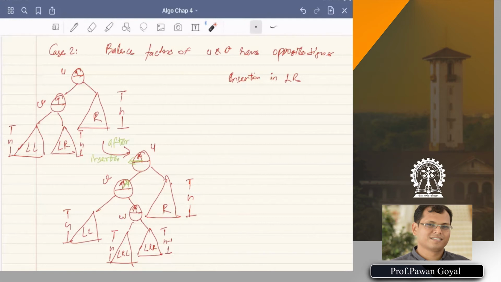So what works here, you first do a left rotation of V. Okay, and so what happens now, W comes on top, follow that with a right rotation of U. Okay, so this is what we do. The left rotation of V and a right rotation of U. So let's see what happens with a left rotation of V.